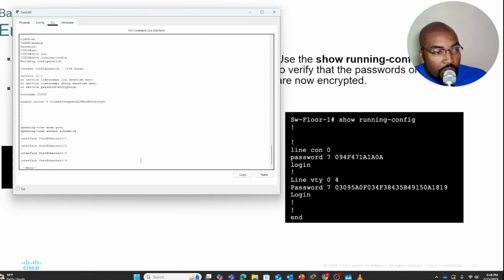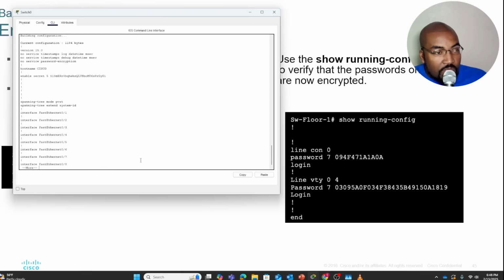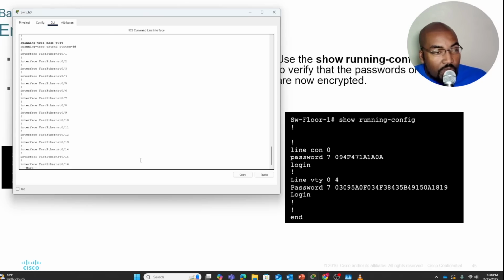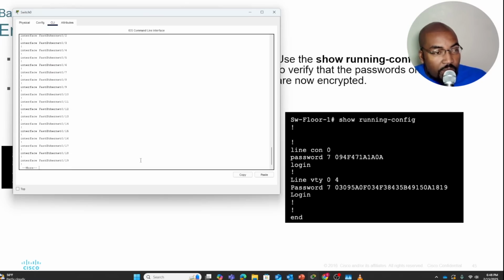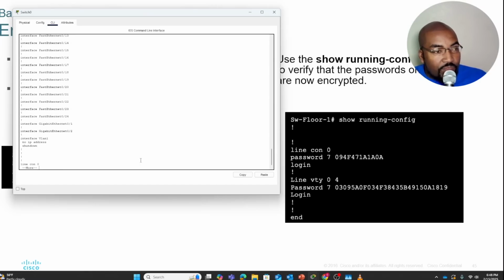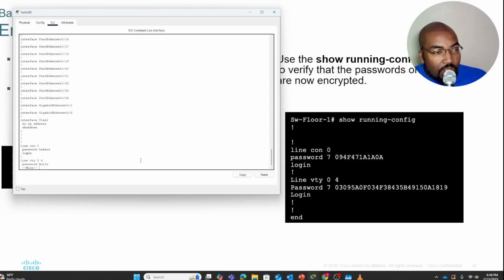It gives me all of my interface information to see what's up and running. I'm going to continue to hit the enter key because I picked a switch that has multiple ports. I'm going to continue going here. All right. There's no VLAN that's set up, but we did configure the line console and we configured the remote access.